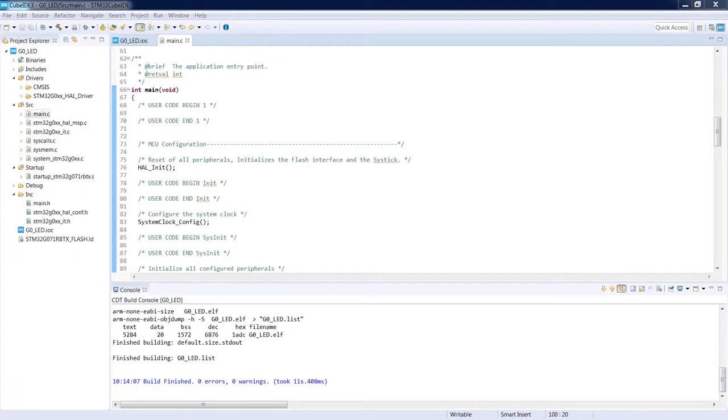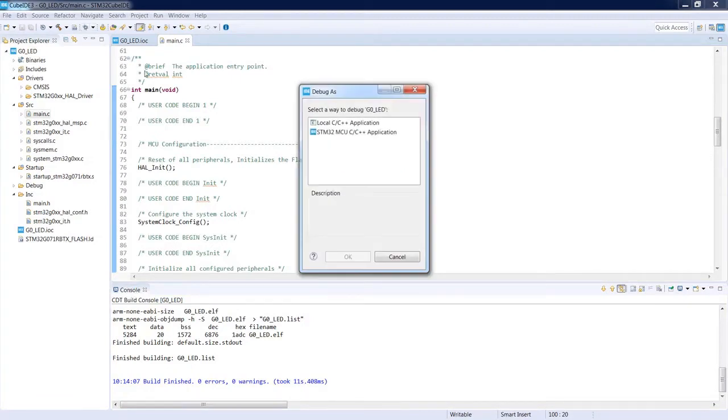Okay, let's connect our board with a micro USB cable. You should see this red LED on the right side of the top connector turned on. It means that the driver is properly installed and our board is properly detected by the system. Once the board is connected, let's try to run the debug session. For this purpose, we've got this bug icon over here. Just press it. Now we've got a selection of how we would like to debug this application. We will select the second option, STM32 MCU C/C++ application.